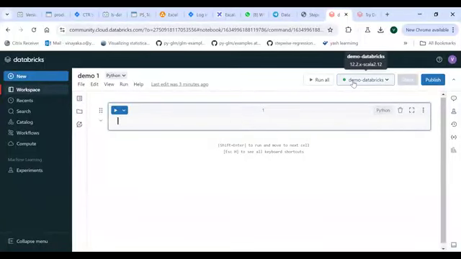So here you can see the demo Databricks cluster is ready. Now I will execute a very small code of Python here. Just a second. I'll take that code, I have a folder of that.